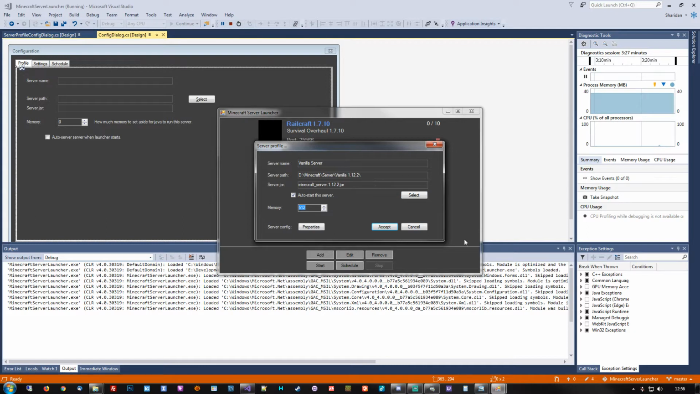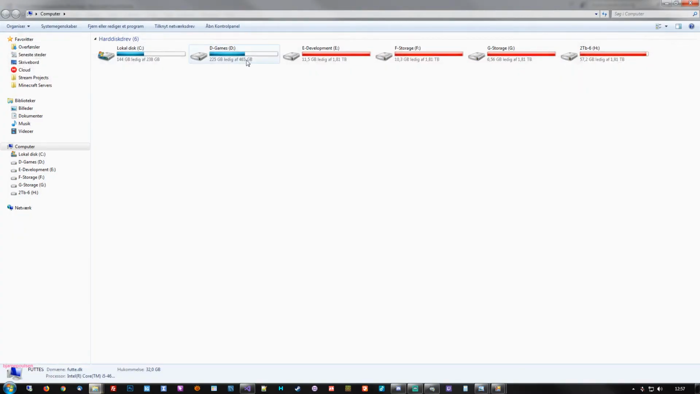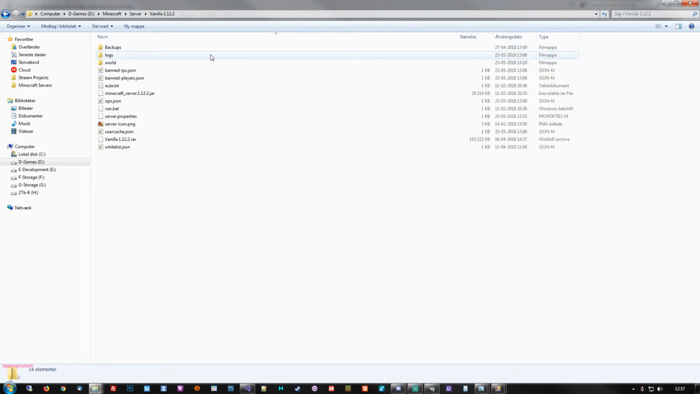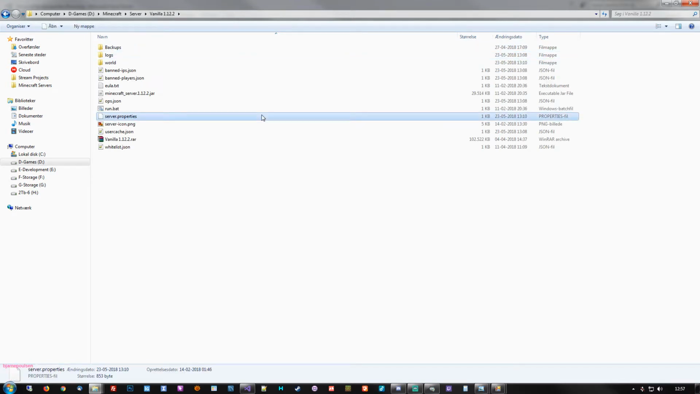In any case, if we do a quick look here, Minecraft server, vanilla 1.12, we've got a server properties.